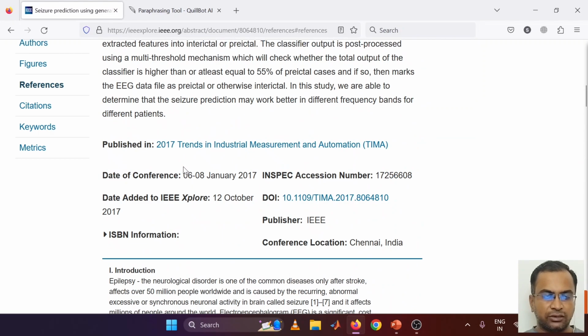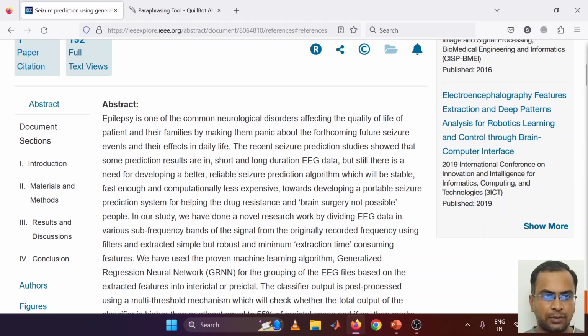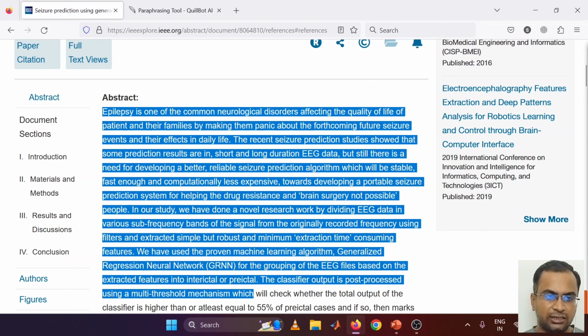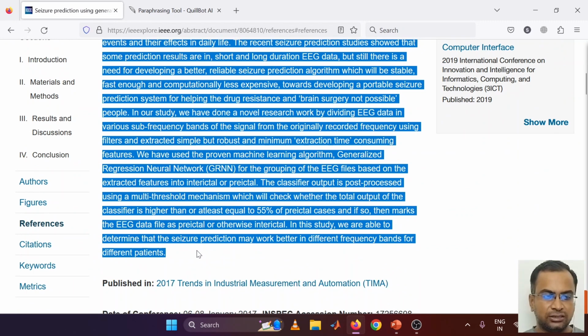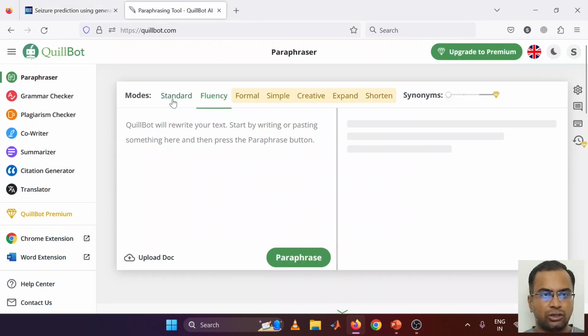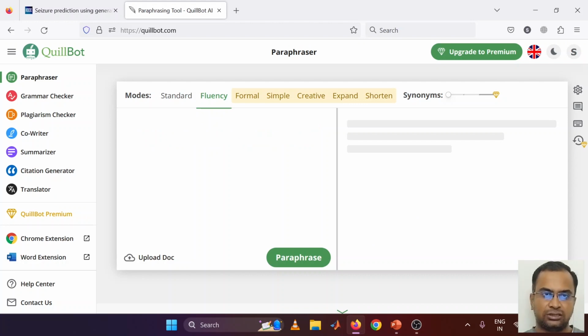The same thing, if I want to use this abstract, I might need the same abstract contents again in my next article. So I have to paraphrase these things and use it as some other sentences which have not been used by me, right? I can directly copy the content which I want to paraphrase and move to the paraphraser. Here our limitation is 125 words in the free version.